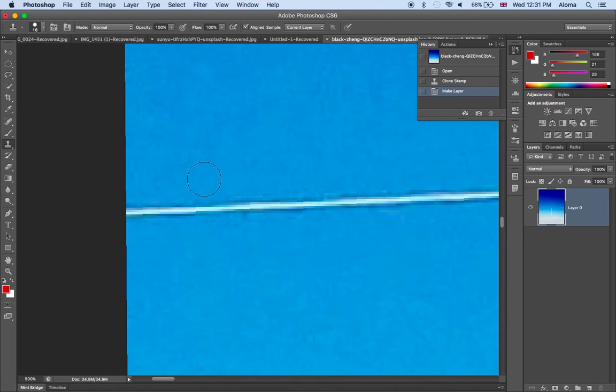But it's a good idea to clone close to the object you're cloning, otherwise you can get slight color differences. So I'm going to make my clone a little bit closer, like there. And then you got that. So now all you have to do to clone is click and drag.